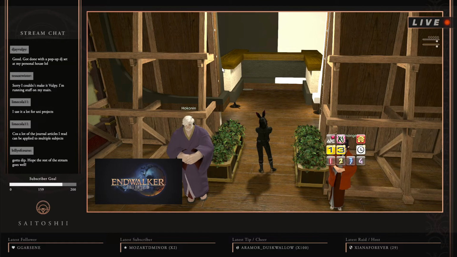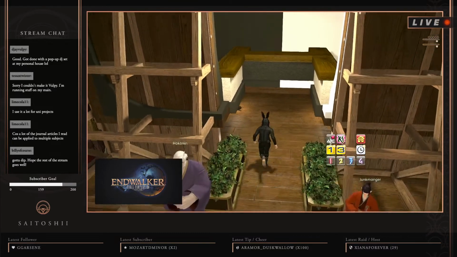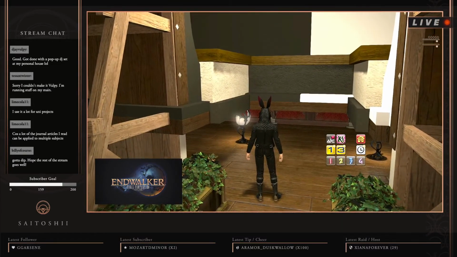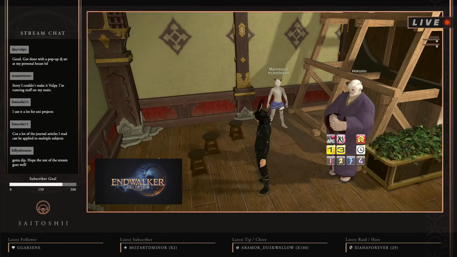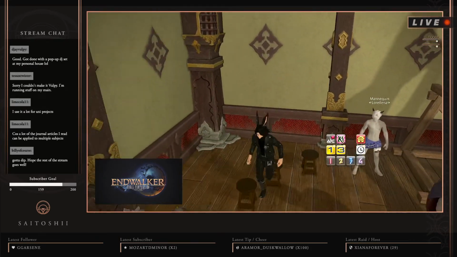But yeah, let's see. Volpe saying, got done with the pop-up DJ set at first mouse. Oh, nice. Obviously it's in your name, DJ. You're a DJ, so you have a pop-up DJ set at your personal house. That's cool. Is your character in game Volpe? Have we met in game, Volpe? I've seen you pop up the last couple of streams, and I'm just wondering, do I know you by a different name in game, or have we only talked on stream and in the little chats in the Discord?